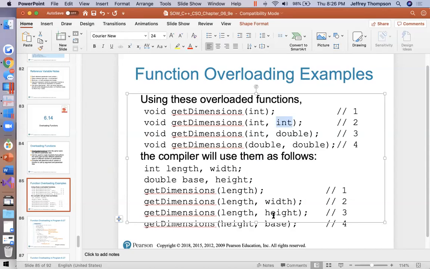Length and height, well, length is an int, and height is a double, so it's going to come in here and find the closest match, which is that one. And then height and base are both doubles, so the compiler is going to hook this call up to execute this version of the function.